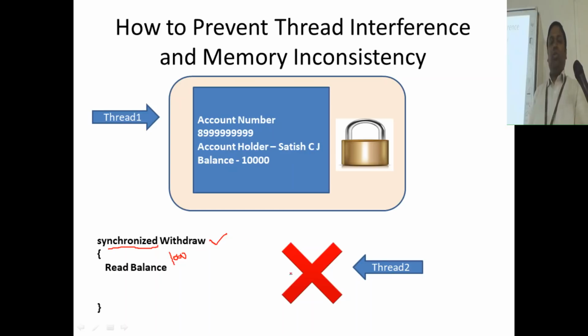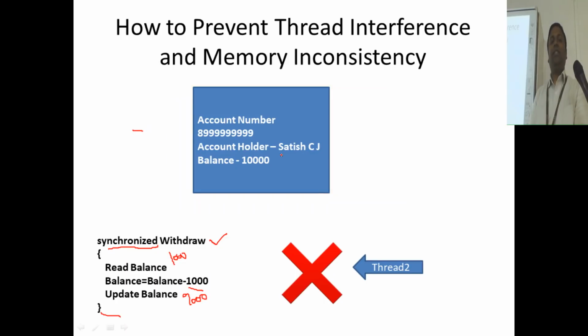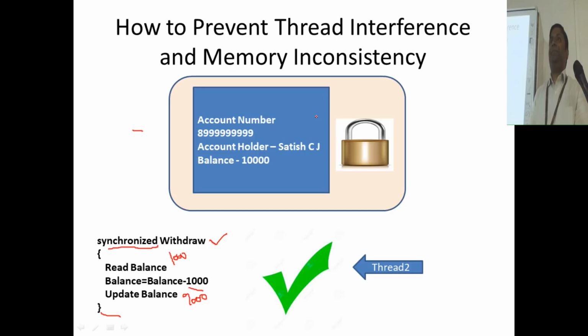So thread 2 waits, and what happens? Here you see thread 1 updates balance to 9,000. And then once this method is done, thread 1 will release the lock. Thread 1 terminates, it releases the lock. So once this lock is released, thread 2 is now free to acquire the lock. So thread 2 is given a green signal, thread 2 will go and lock it. So when thread 2 locks it, it can go and update the balance now.